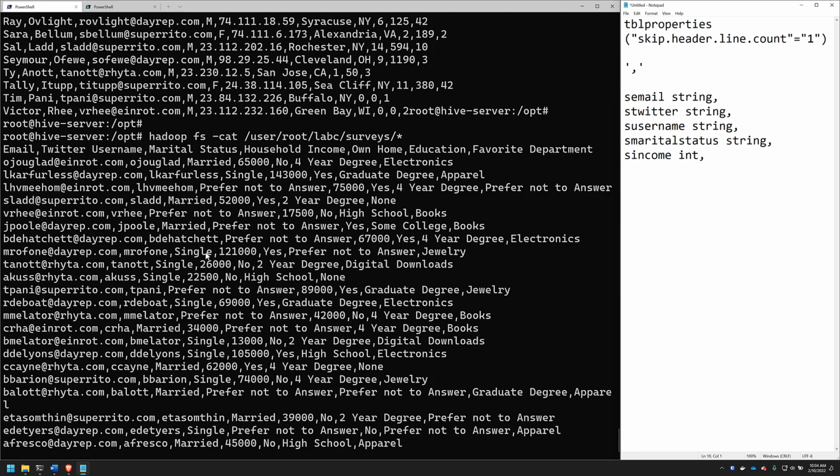What's nice is if there's things in here that say prefer not to answer, like a prefer not to answer for household income, see that? It just makes it null. That's what's awesome about Hadoop: if you pick a type and the data doesn't fit that type, rather than throwing an error, it just nullifies the value, and that's good if you're trying to do analytics. So I have income. Where was I? Income, own a home. That's yes or no. Then I have education, and that looks like a string, and then favorite department. So the rest are strings.